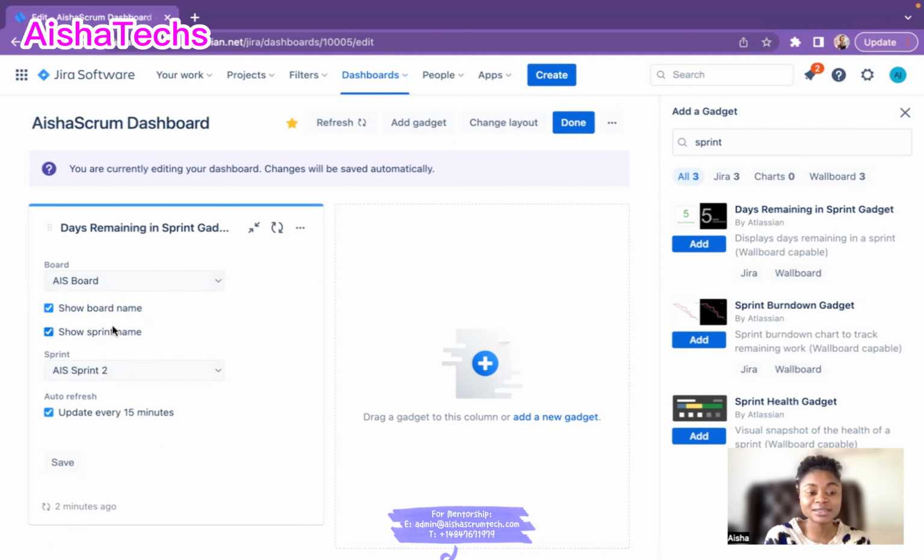All right, so now that we have everything selected, the right board name, I want my board name to be shown, I want the sprint name, and I chose the right active sprint, and I want it to be updated every 15 minutes. Then I hit save.